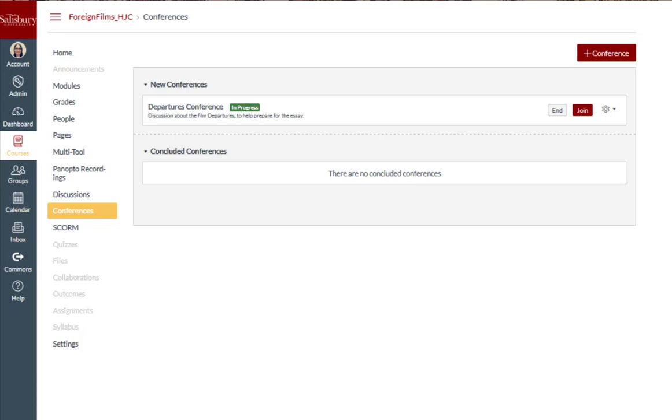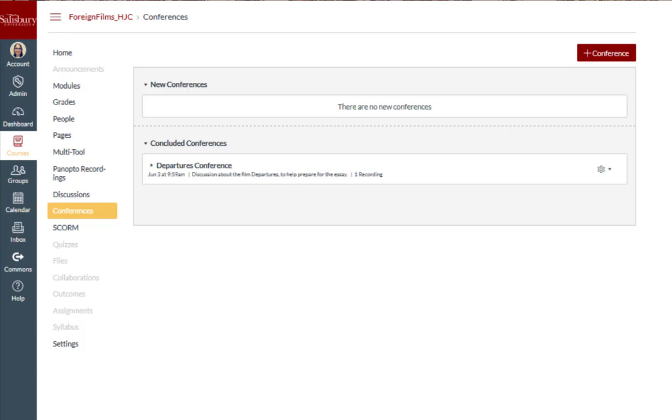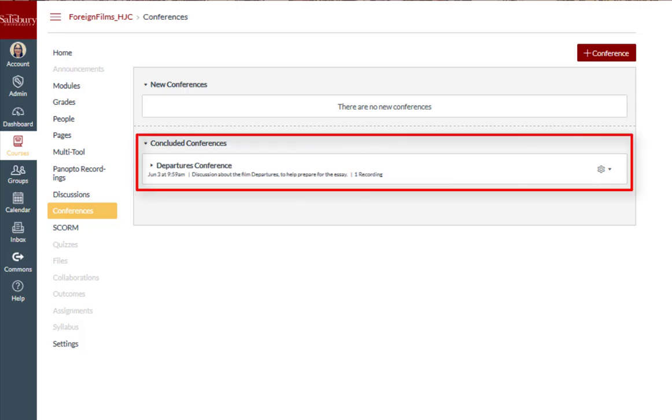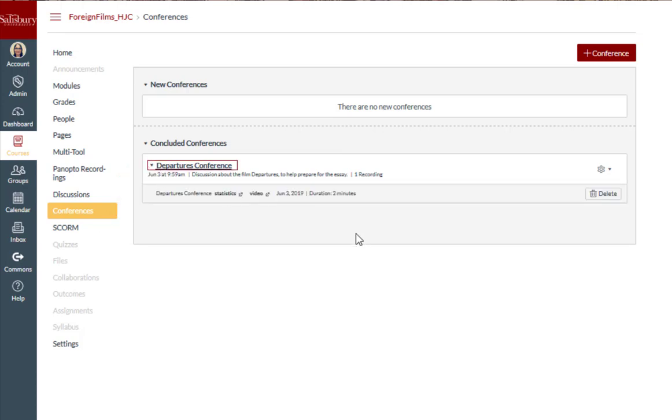Furthermore, recordings from a conference will not begin to process until you have ended the conference. Processing time for these conference recordings depends on the length of the recording. Once you have ended a conference, they will move down to Concluded Conferences. Once the recording is processed, you will see an arrow next to the conference title. Click on it to expand the recording list, and press Video to watch the recording.